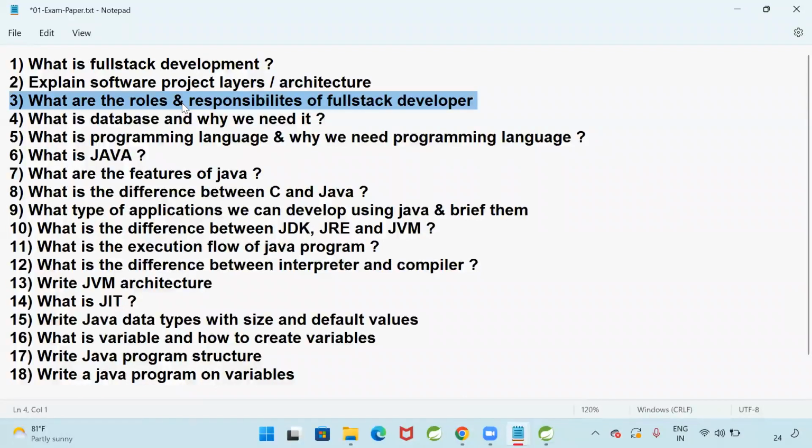Completed. What are the roles and responsibilities of a full stack developer? Do that quickly.